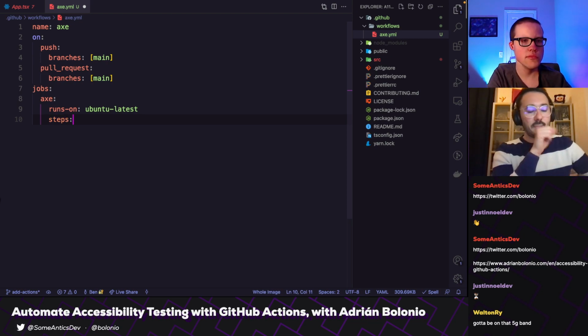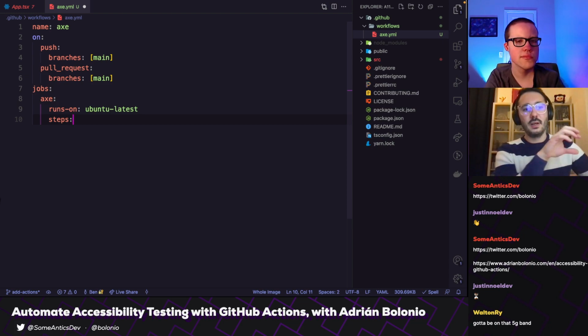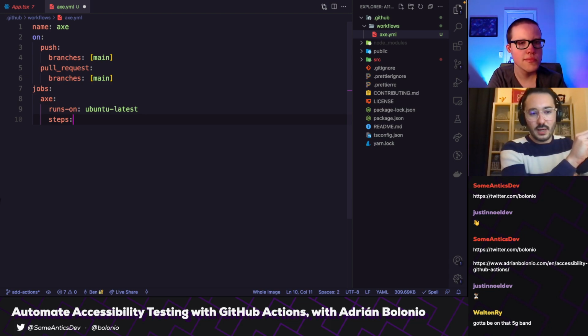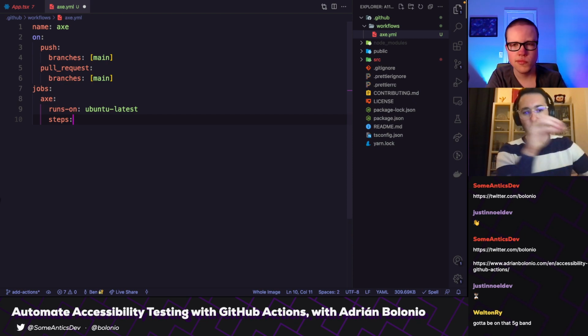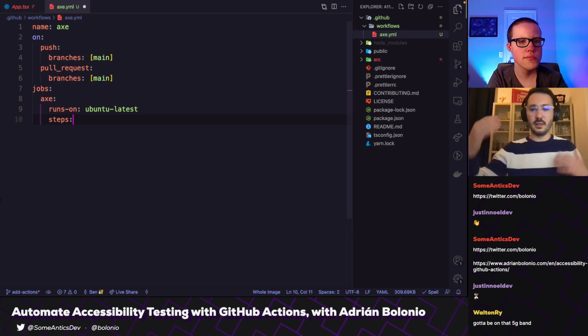So now we have, again, the name of the action, when it's going to happen. The jobs are going to be named Axe. Those jobs are going to run on an Ubuntu latest machine. And now we're going to give the steps that this needs to run.